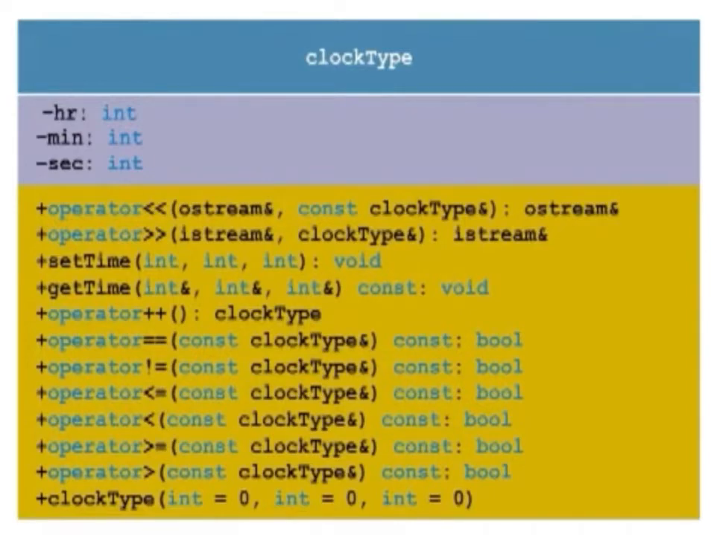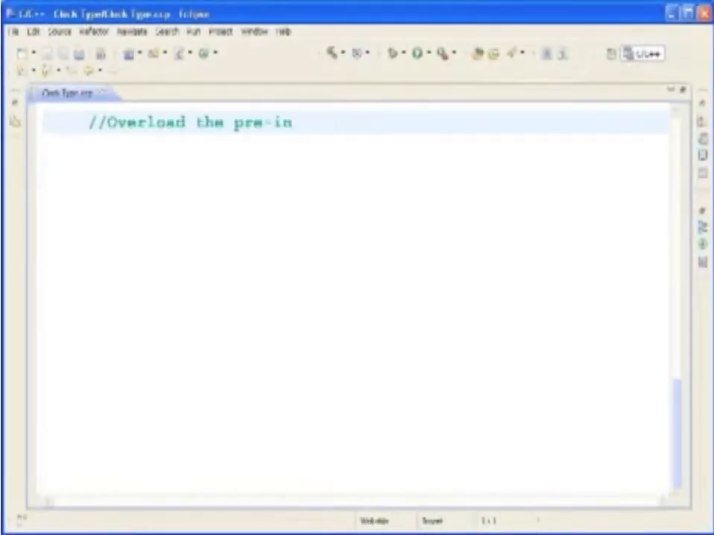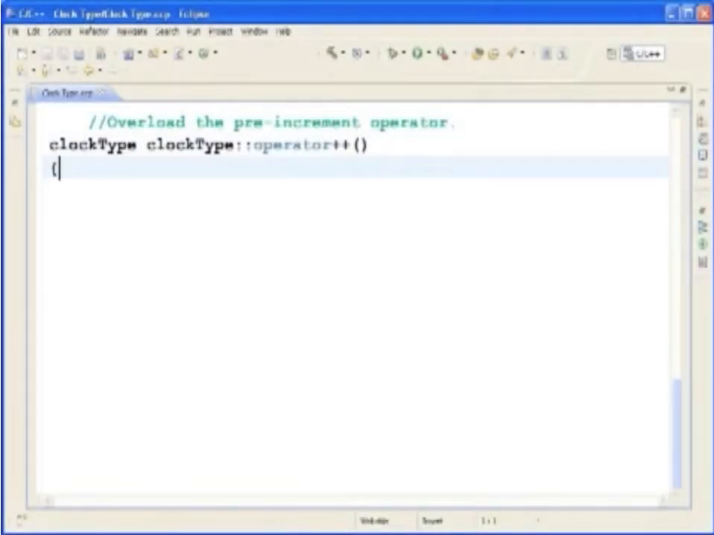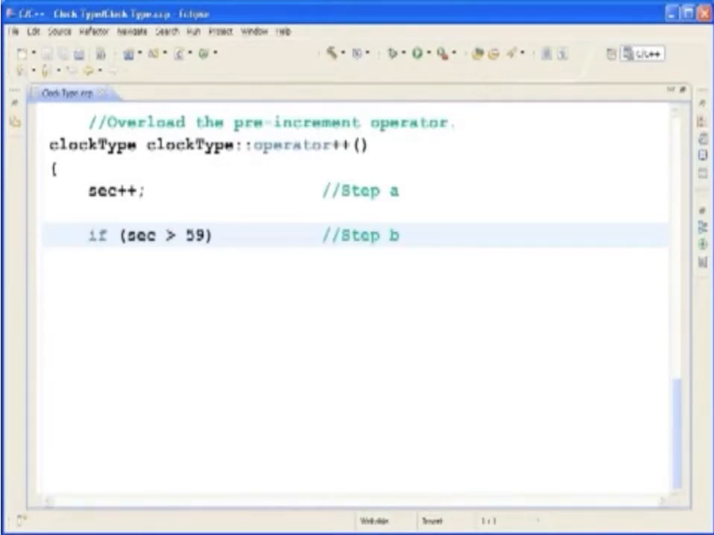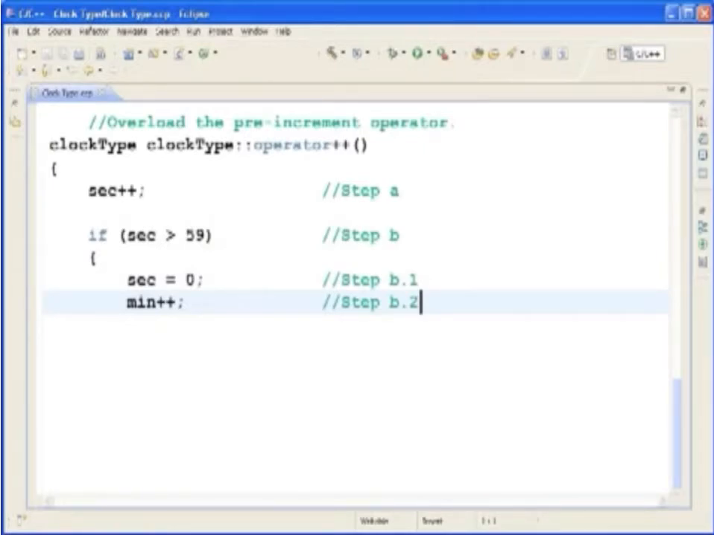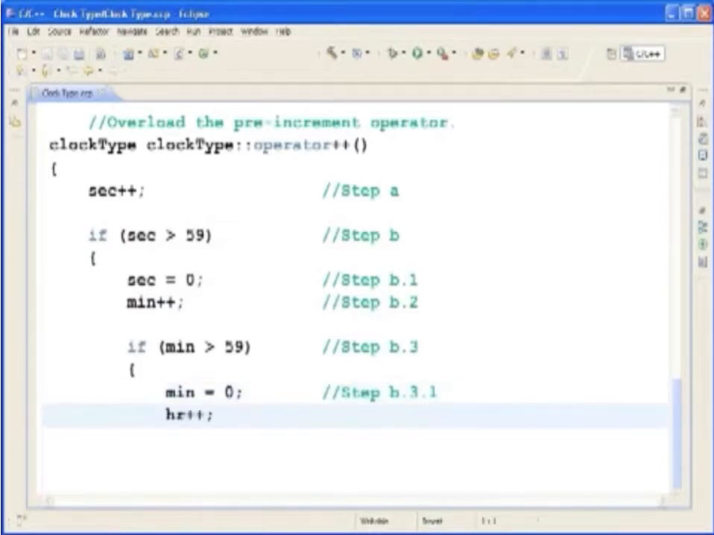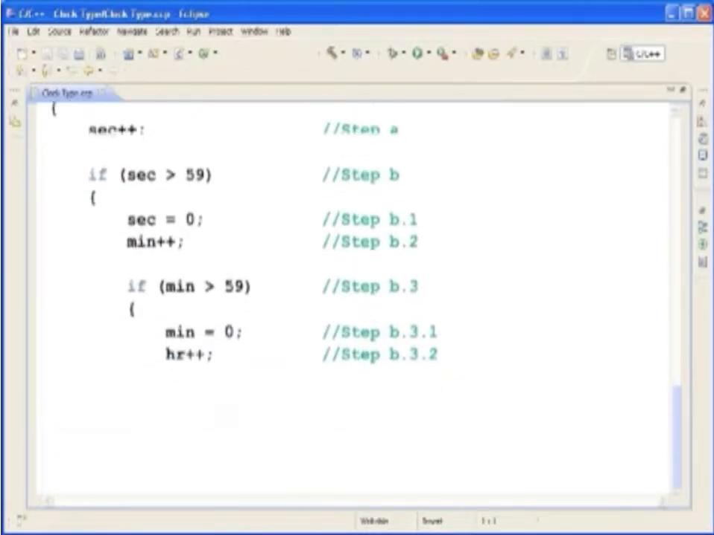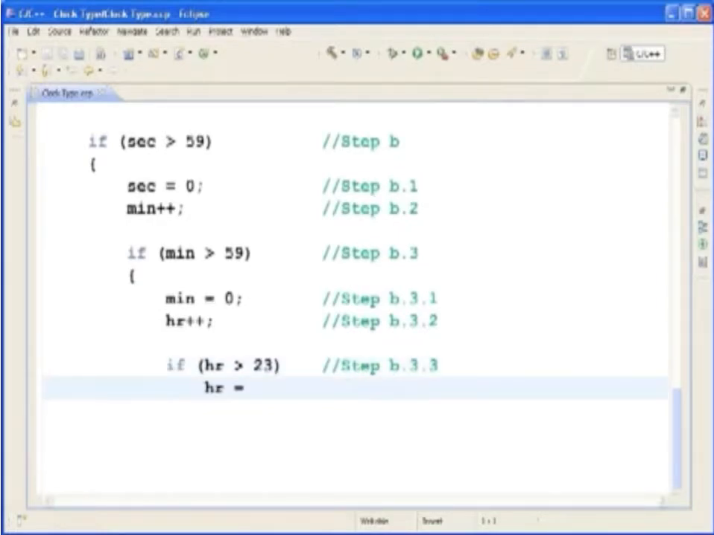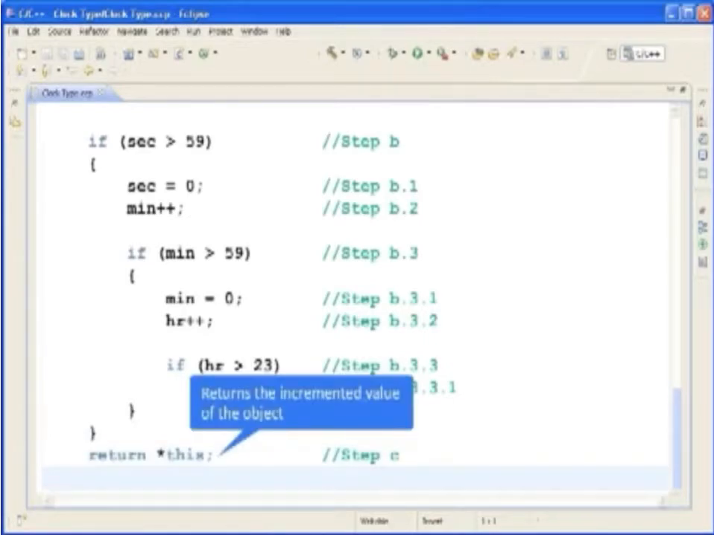Let us now write the definitions of the function to implement the operations of the class clockType. The definition of the function to overload the pre-increment operator is as follows. First, you must increment the seconds by 1. If seconds are greater than 59, set the seconds to 0, and increment minutes by 1. If minutes are greater than 59, set the minutes to 0, and increment the hours by 1. If hours are greater than 23, set the hours to 0. And finally, the pointer this returns the incremented value of the object.